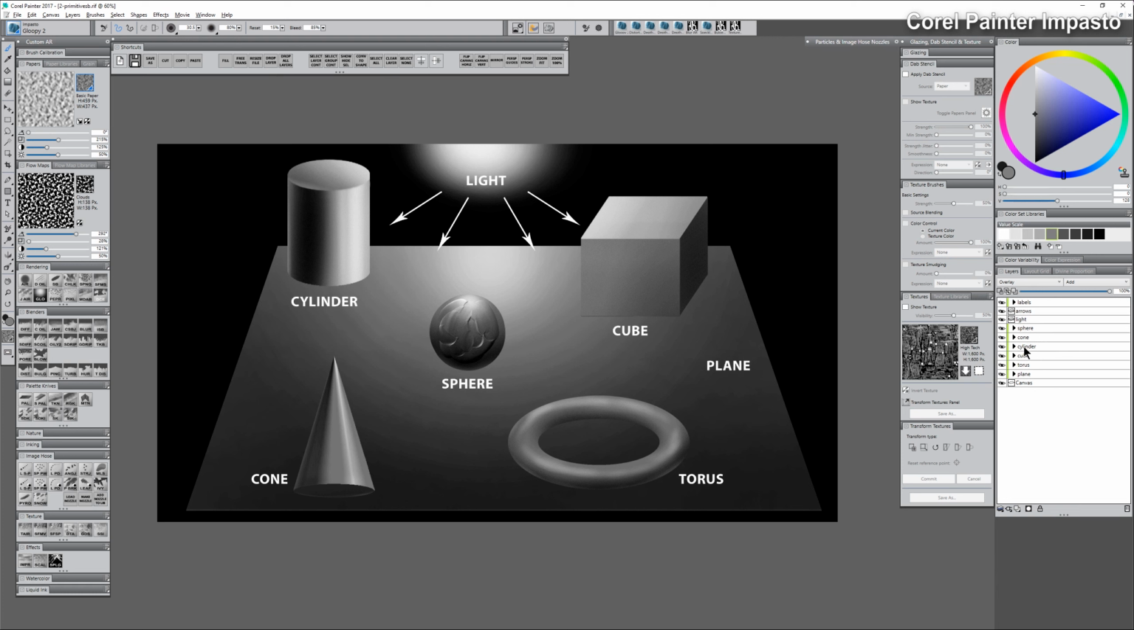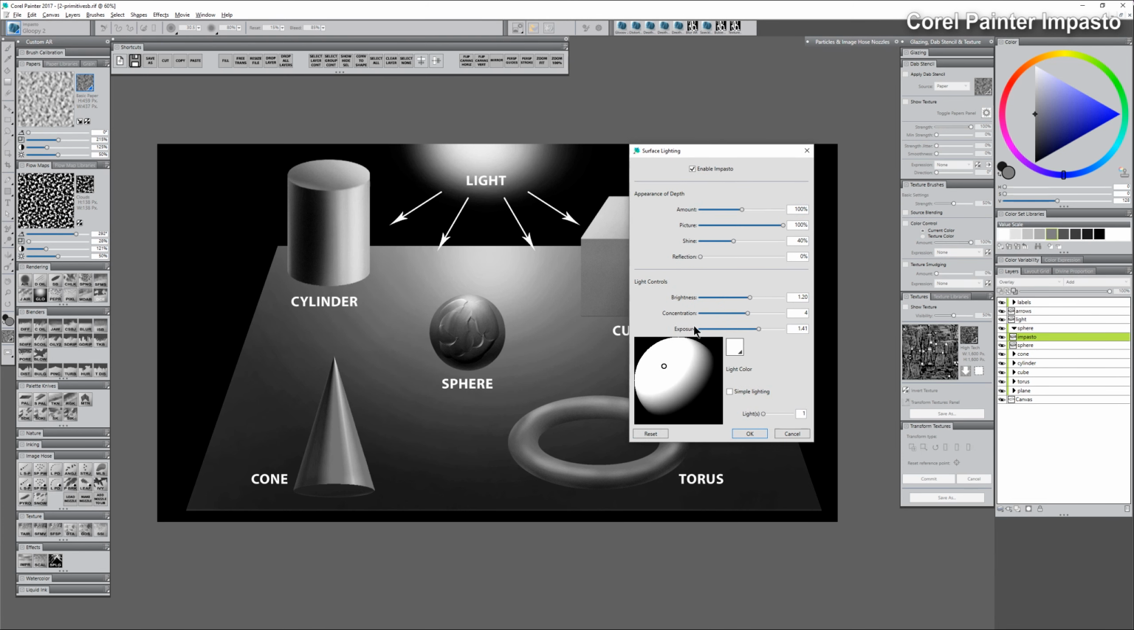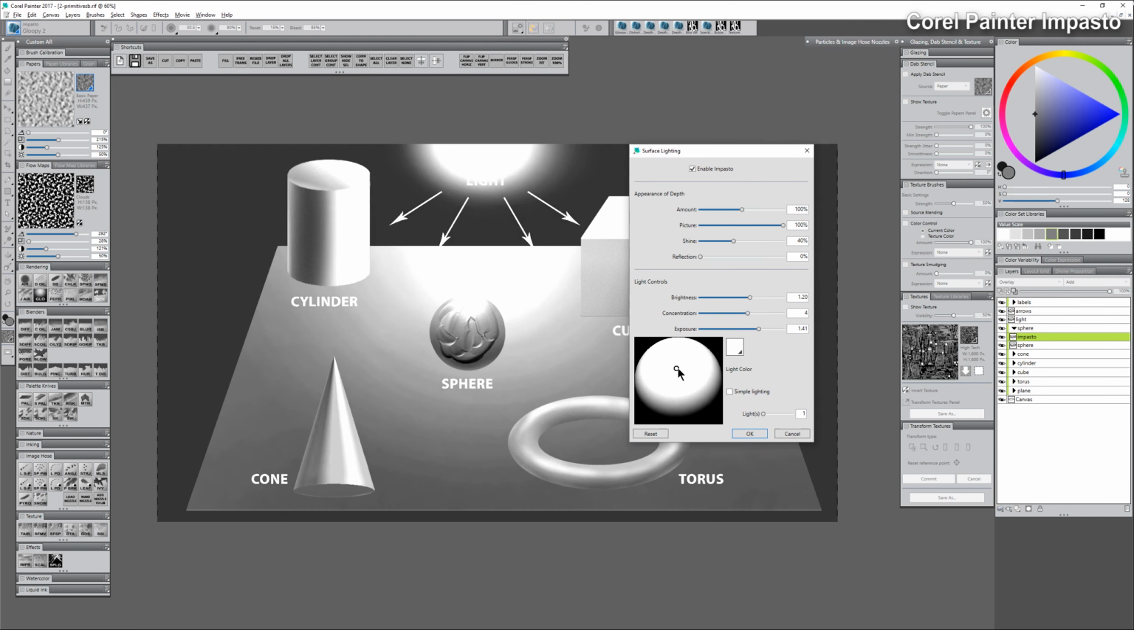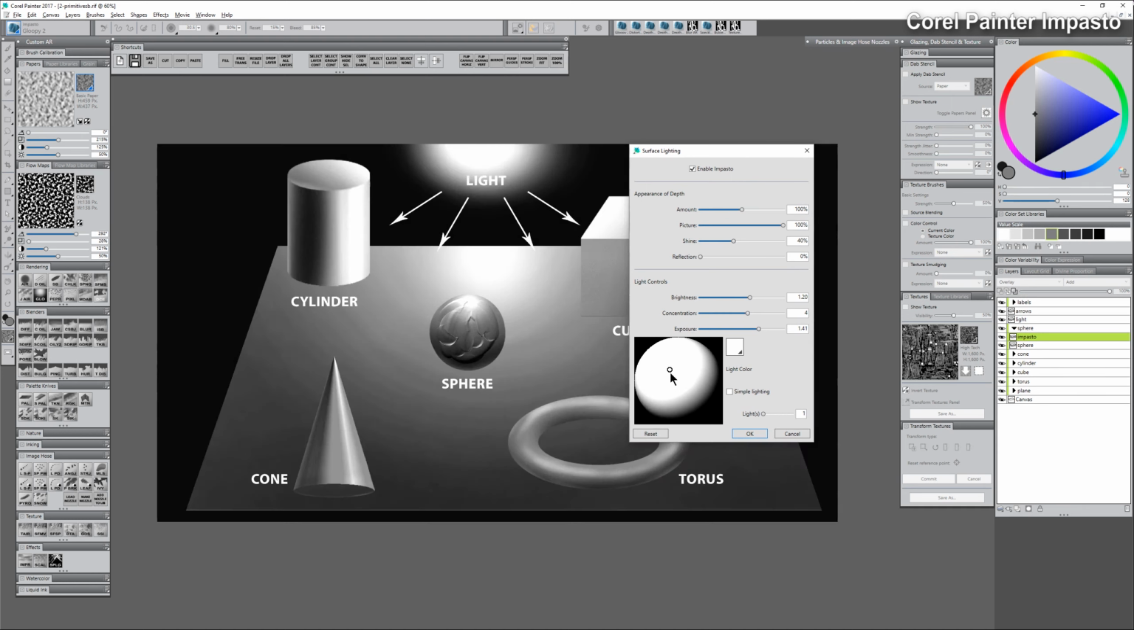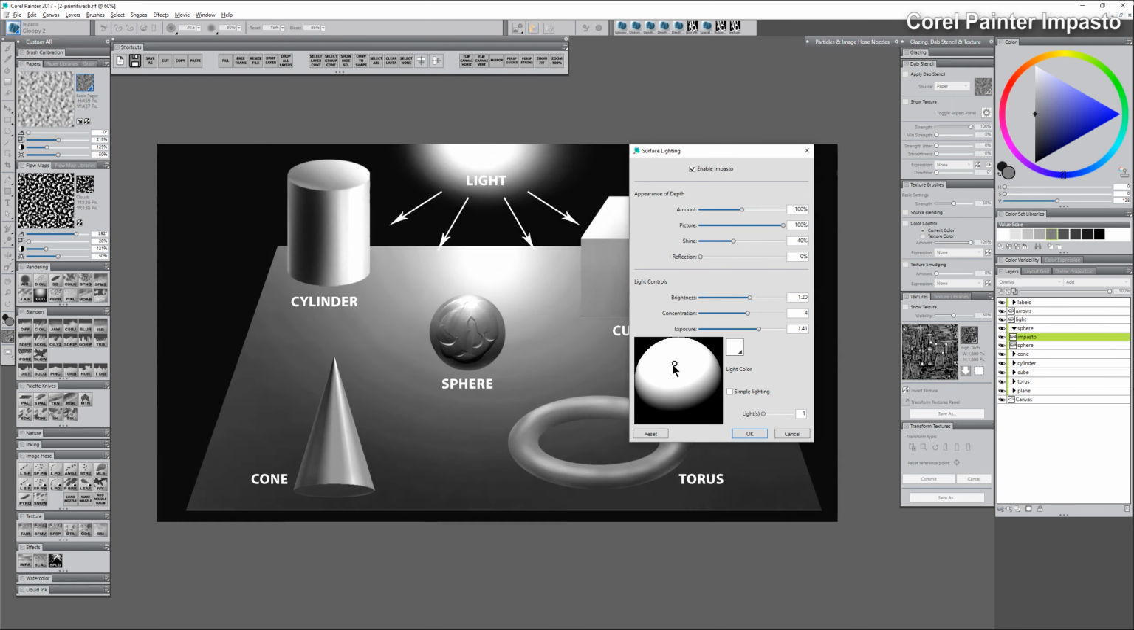And now if I go back to that impasto layer and I go to Canvas, Surface Lighting, I can take that light and I can move it, and I'm changing the lighting on the impasto. So you can see it actually changing there as if it's three-dimensional. So that means that it's still editable.